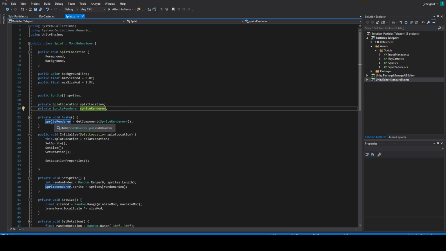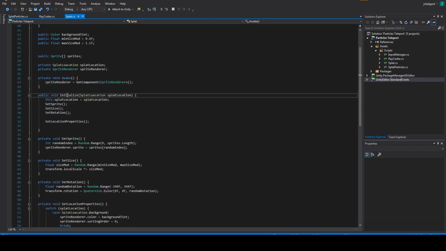And in Awake we do exactly that. We grab the reference to the sprite renderer just to have it there. Initialize is where we're going to give it information about what splat this is going to be. We're going to send in a splat location. We're going to set our local splat location to whatever we send in, and we're going to set the sprite, the size, and the rotation of the sprite, and we're also going to give it some special information based on which one it's in.